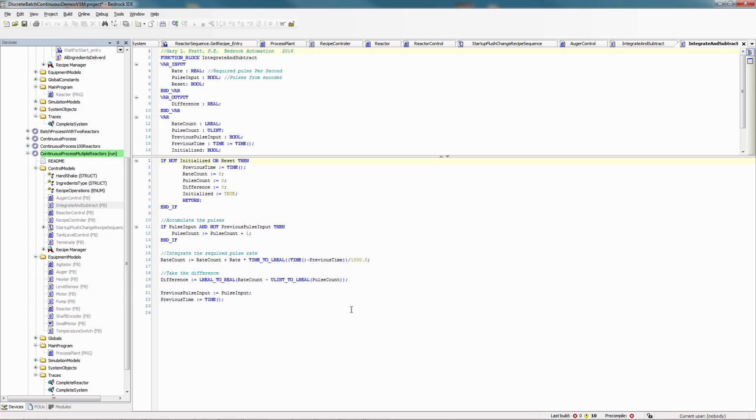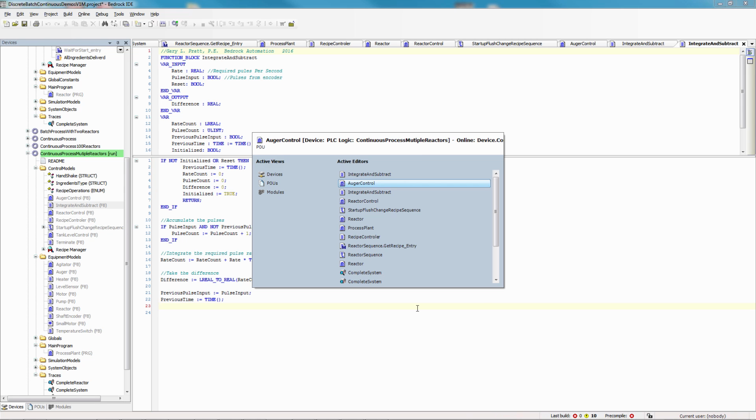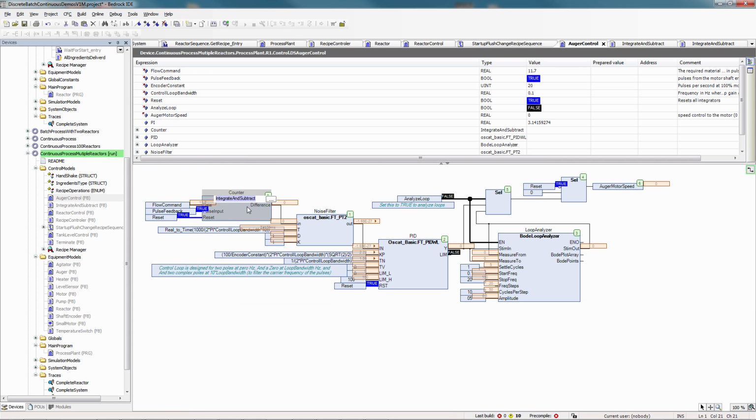The control block continues with a 2-pole low-pass filter from the OSCAT library to filter the pulses and a PID from the OSCAT library to control the process. The control block also includes a control loop analyzer from Bedrock that can be used to analyze and tune your control loops. It will show where the poles and zeros of your control loop lay, as well as the control loop gain and phase margin.